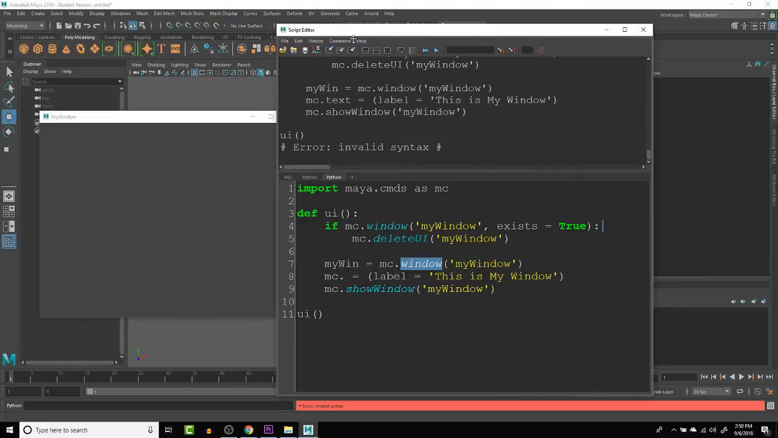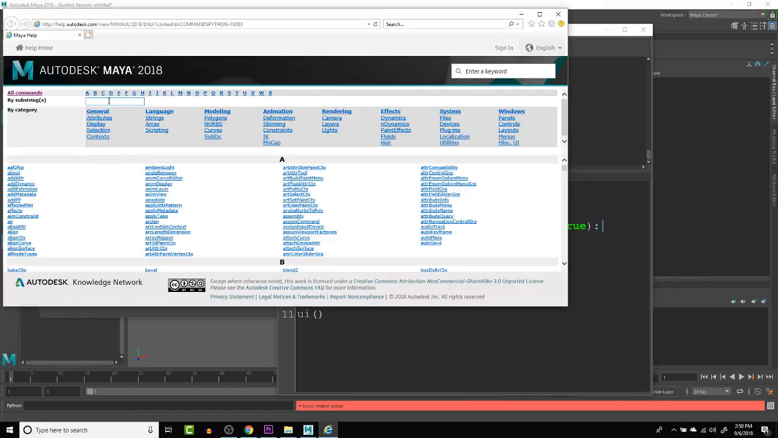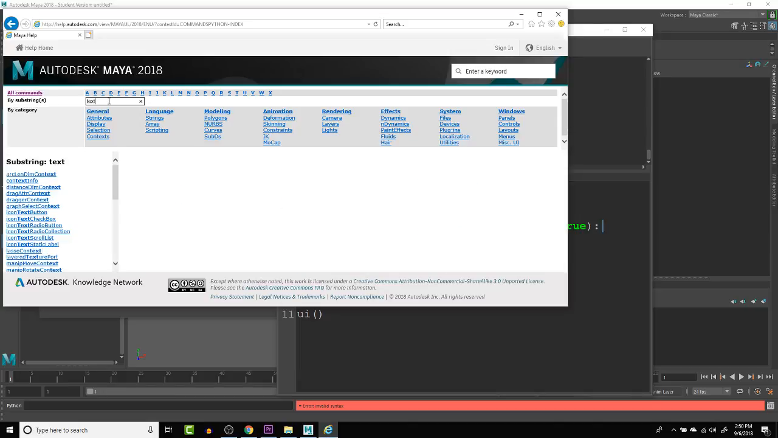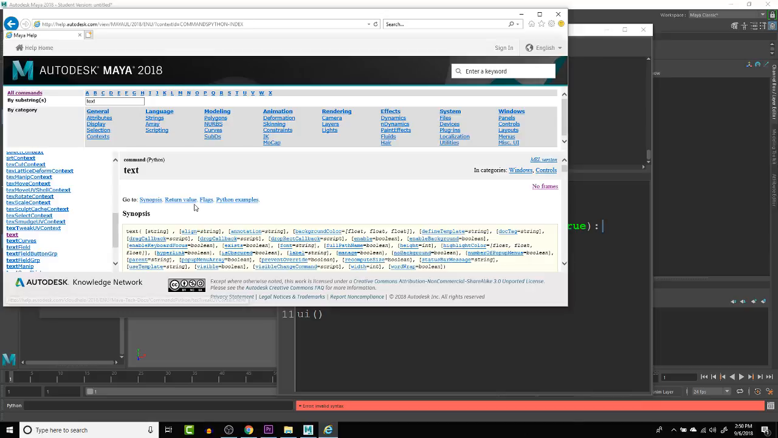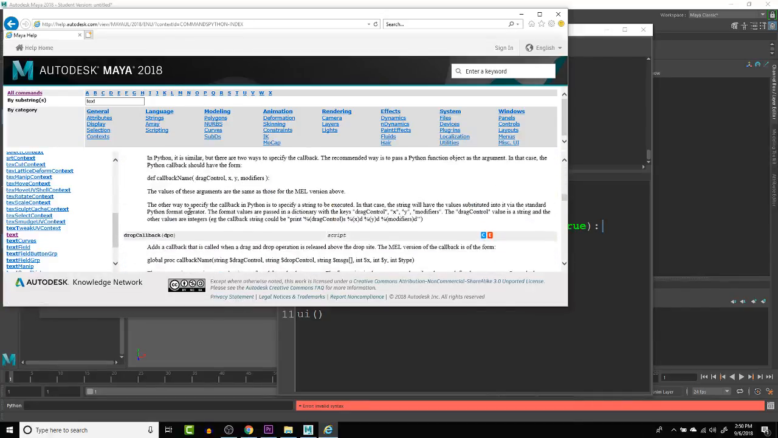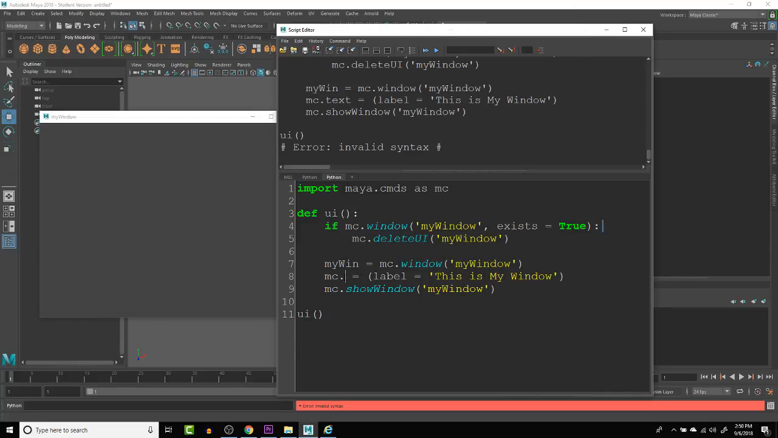Let me open up the command reference editor. And here we can check text. So there is a command named text. And if we scroll down to the bottom, it does use it the way we wanted it, and it's called label, mc.text.